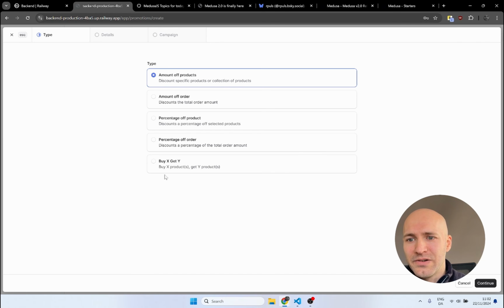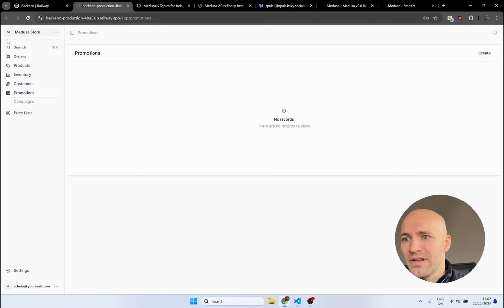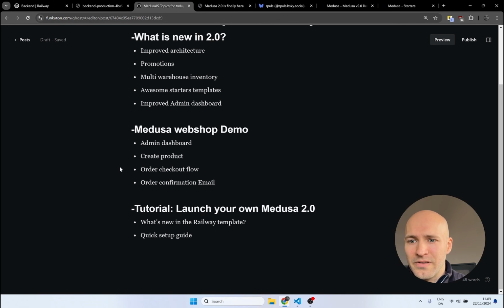And as you see here, there's different types of promotion, and you'll be taken through a little setup wizard here. But I'll not be going into details with that. I'm gonna follow this structure here. So showcase the admin dashboard, and then I'm gonna create a product. And then we are going to the storefront, and we're buying the product that we just created and confirming that we're receiving the order confirmation. So this is from end to end, from launching the webshop, creating a product, and someone buying the product. So an end-to-end purchase flow, very relevant for a webshop.